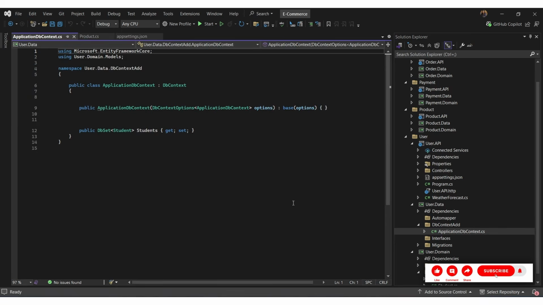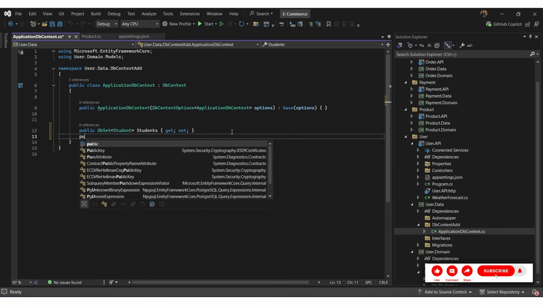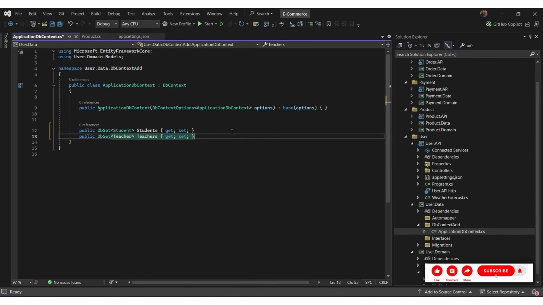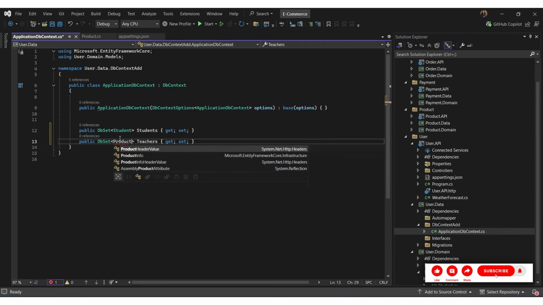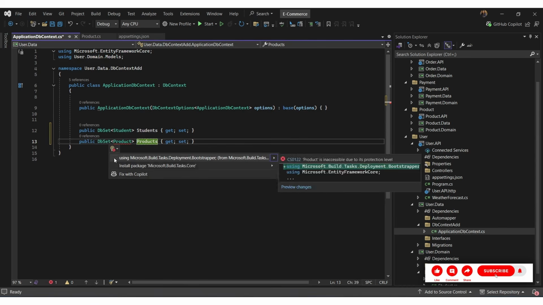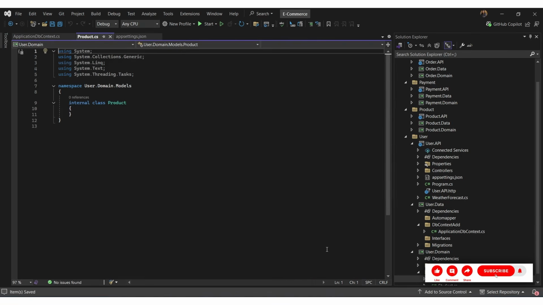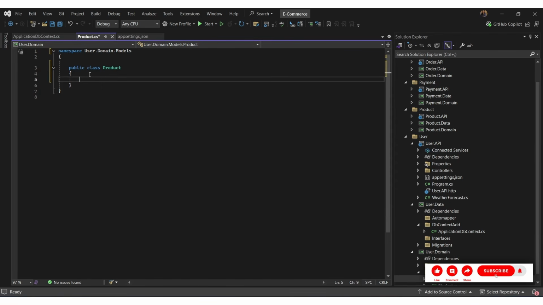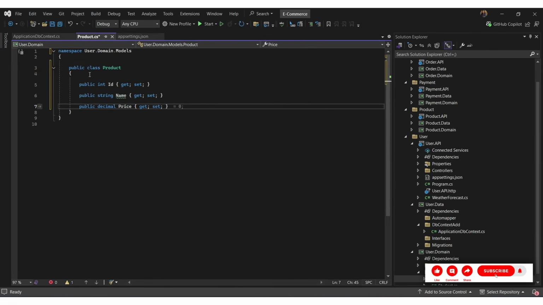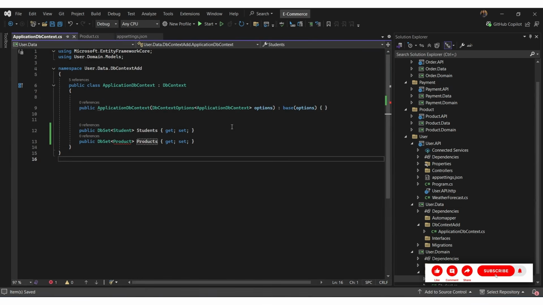And the next thing is we need to add here. So here I can add the product, and here products. I already added the namespace. Let's save it. Okay, make it public. I can take two or three fields just for understanding.